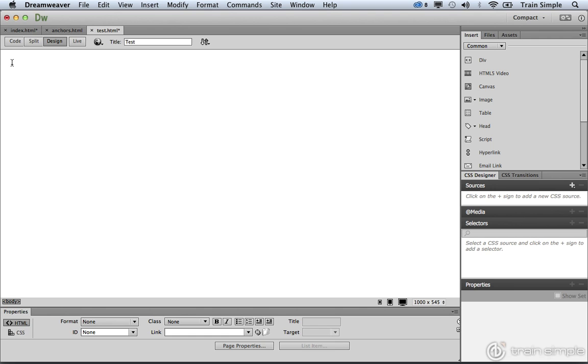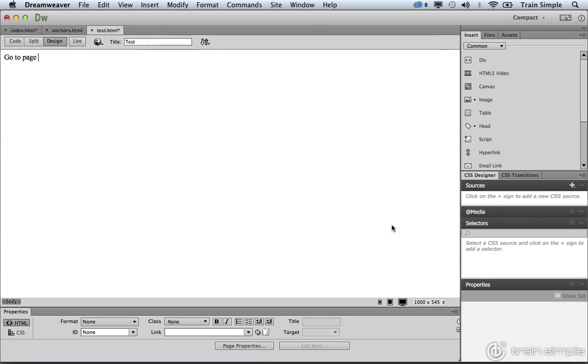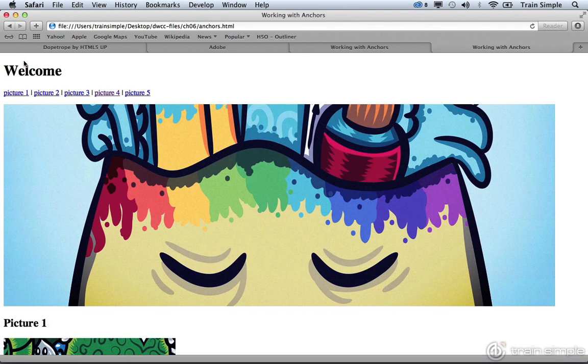That's easy enough. All we have to do is type in some text, go to Page, select that text, and then link it. Remember, you can link it by clicking the folder icon down here in the Properties panel to the right of the Link text field. Then you want to browse into the Chapter 6 folder and find Anchors. Go ahead and open that and save the document and then preview it in a web browser. If you click Go to Page, it brings you to the Anchors page.